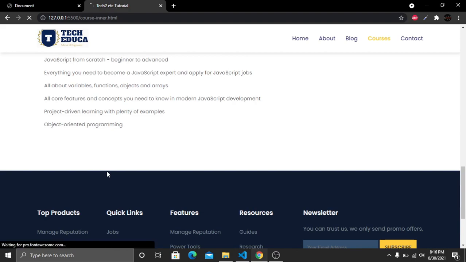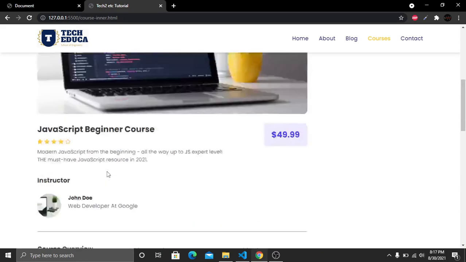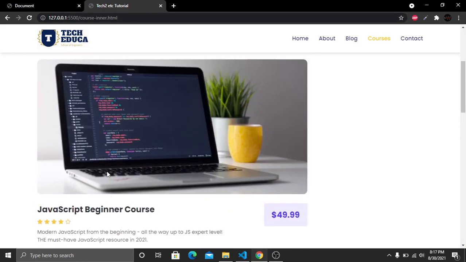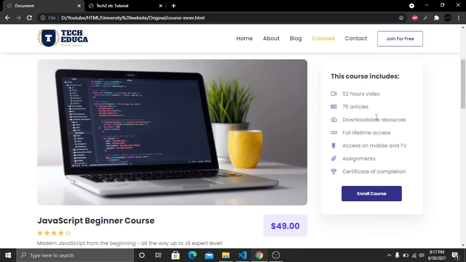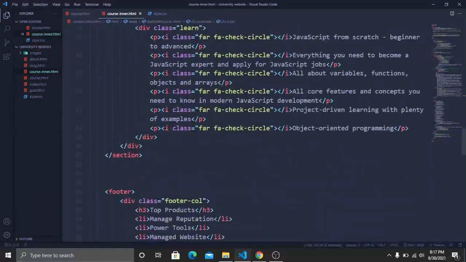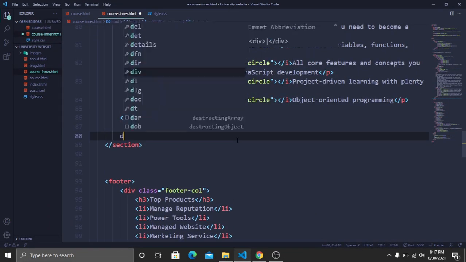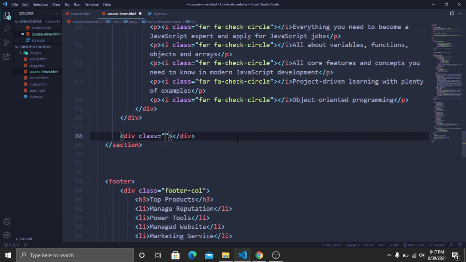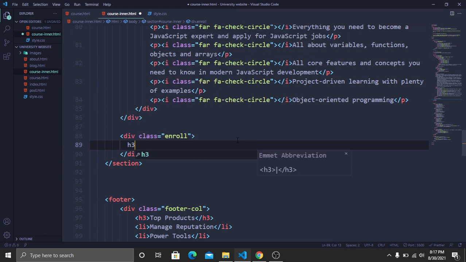So here you can see that we have done with the left part of our course instructor section. Now we have to create the right part also, and then we have to style it. So for creating the section, let's go to our inner page, and here underneath this div tag we have to create another div tag, and the class name of this div tag will be enroll. And then first we have to create an h3.